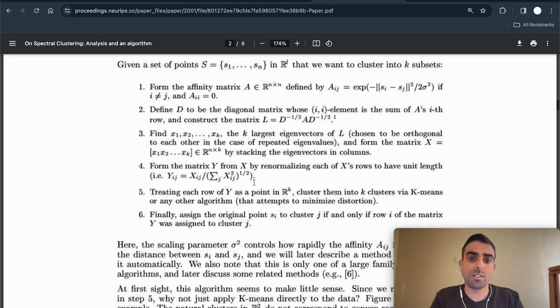It's a 6 steps algorithm. The first step, they said, form the affinity matrix A, which is an n by n matrix. And it's defined by the exponential function of the differences between two samples. That difference is squared and divided by 2 multiplied by sigma squared. Sigma is a parameter that we select when we do spectral clustering. But before we form the affinity matrix, we have to generate the dataset.